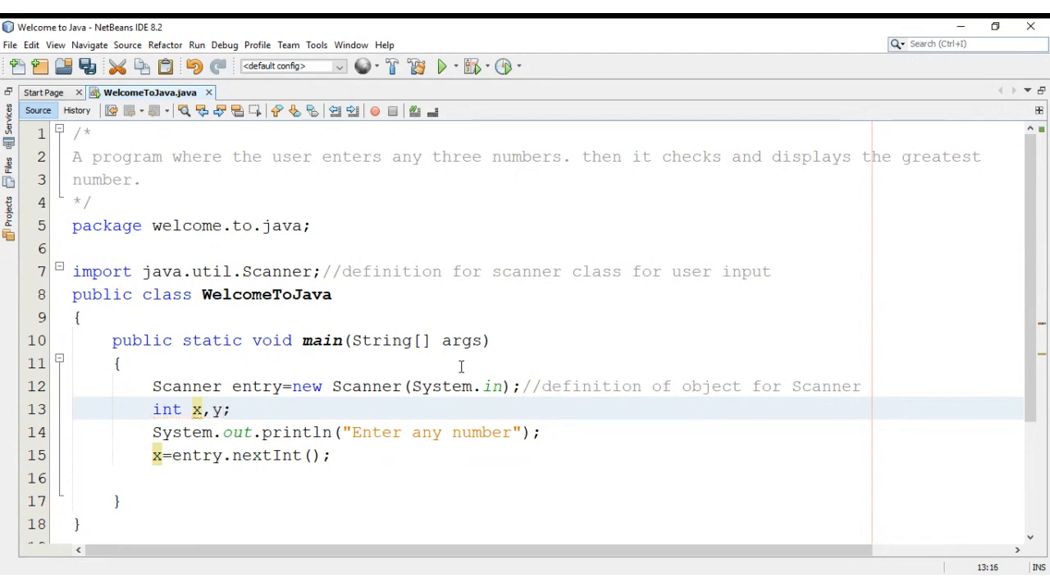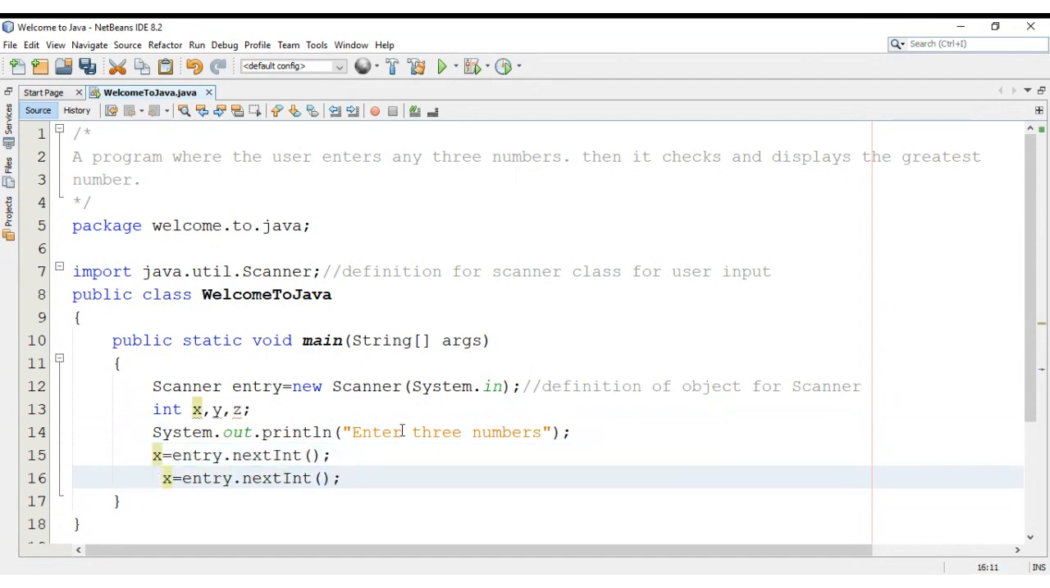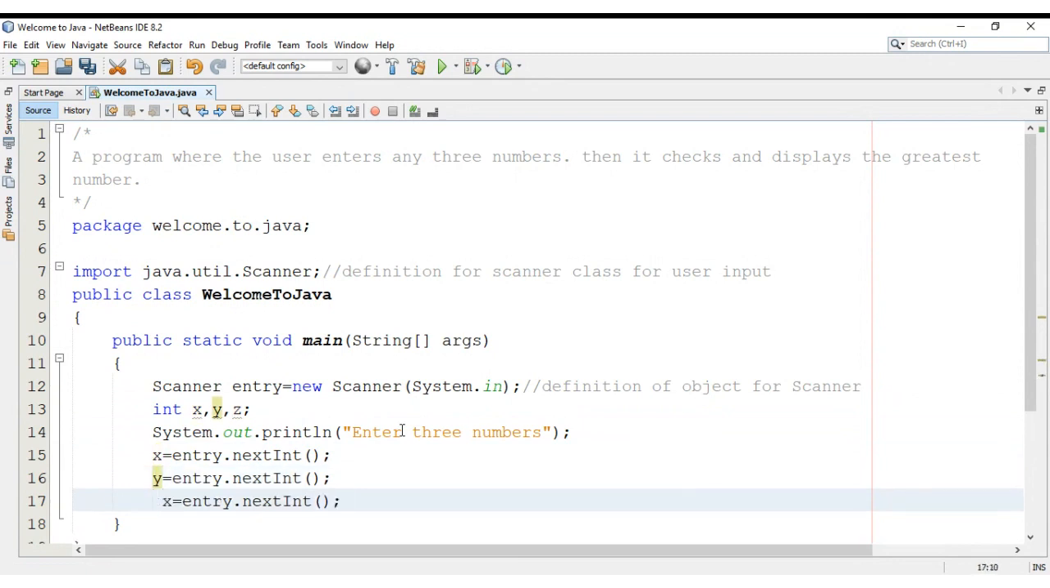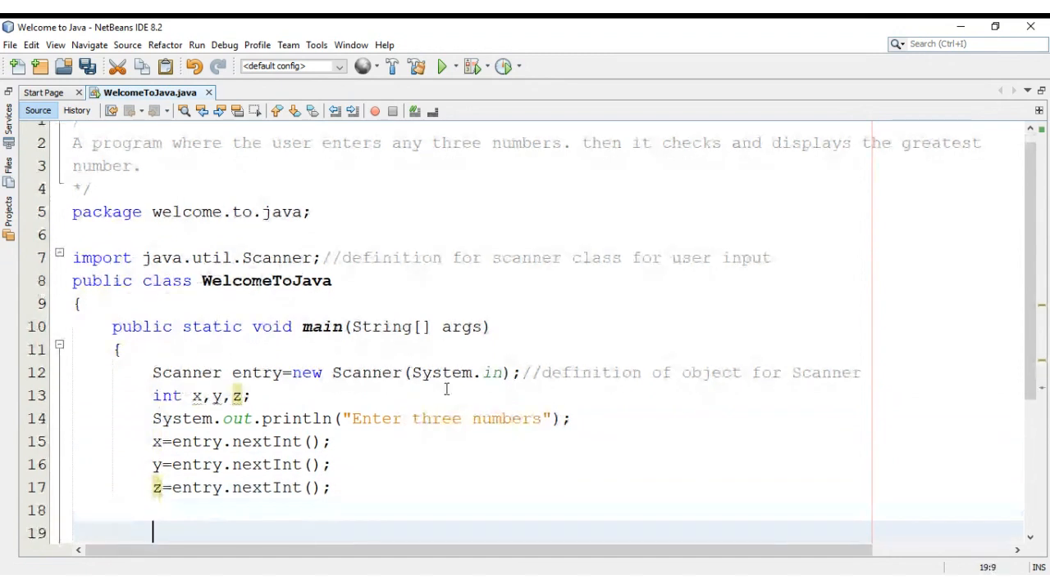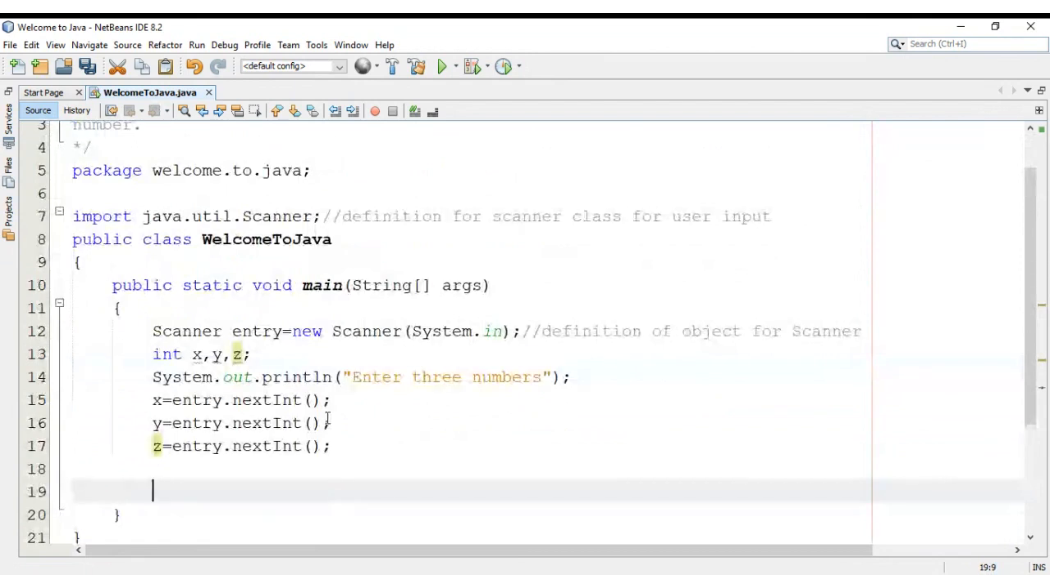So I'm going to call them x, y, and z. Then I'm going to tell the user, enter three numbers. All right. So x is equal to in.nextInt. Then I'm just going to copy this and paste it here. And then this is going to be y. And then this is going to be z. We call it z, whatever. And then you come to the nested if else to compare those numbers. One of them is greater than the other.